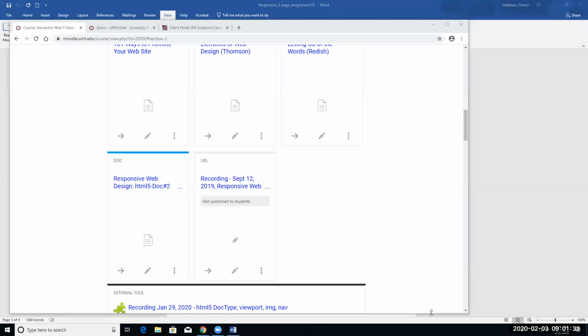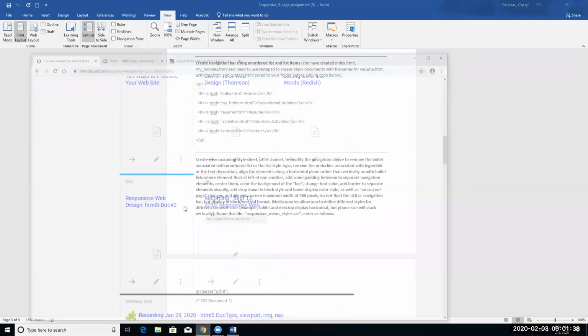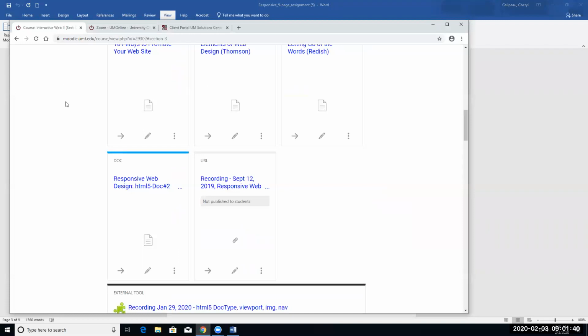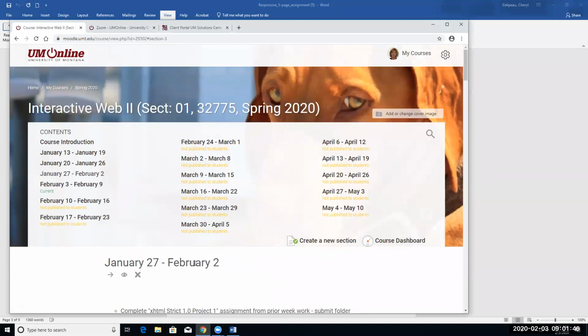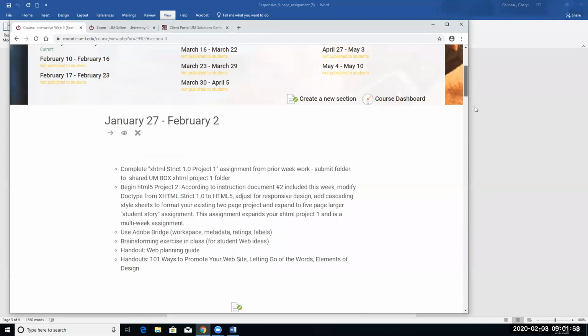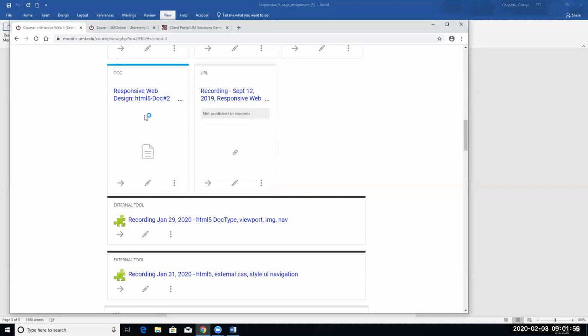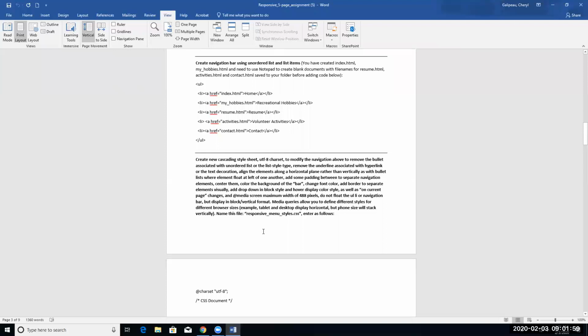So we'll start today. Be sure that you open the web, your class, Interactive Web 2. And the document that we need is still located in January 27 through February 2. So again, this is a multi-week project. Go ahead and open that. That's the Responsive Web Design 2, and that's here. Also open it in your folder.